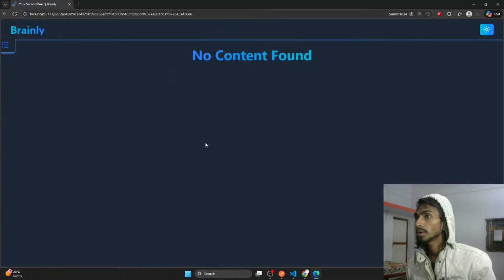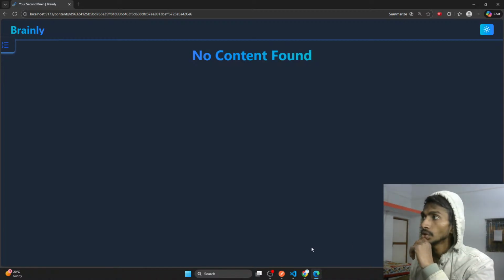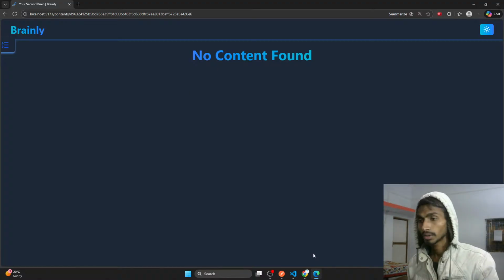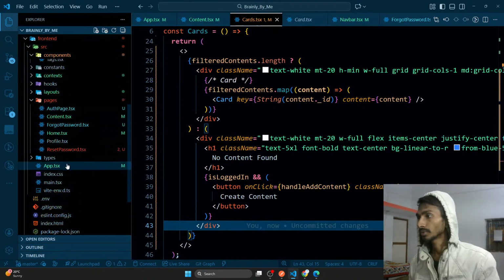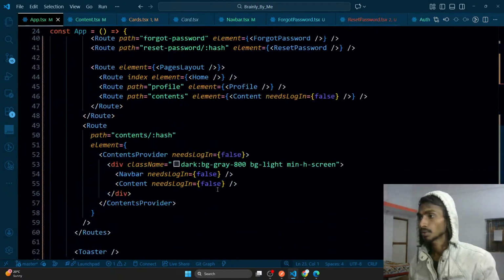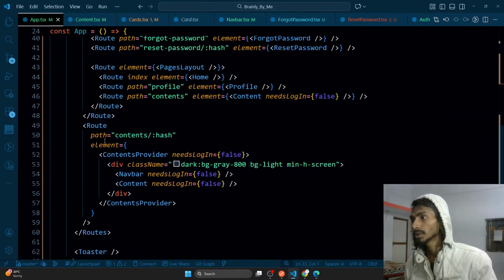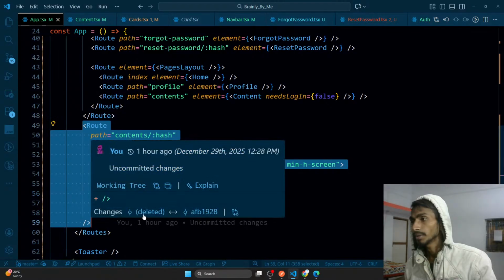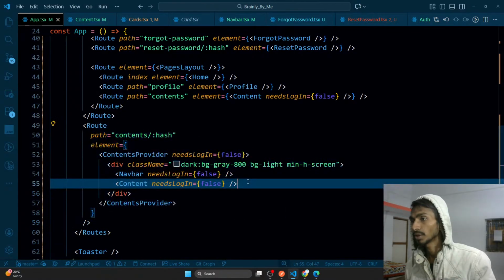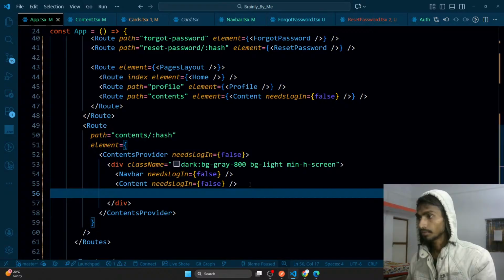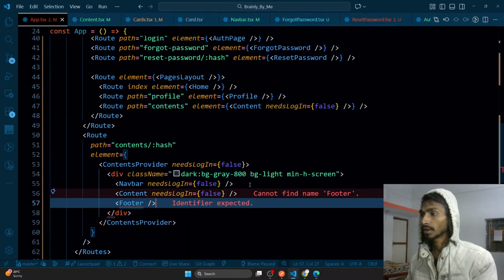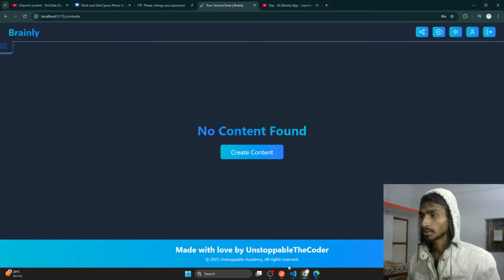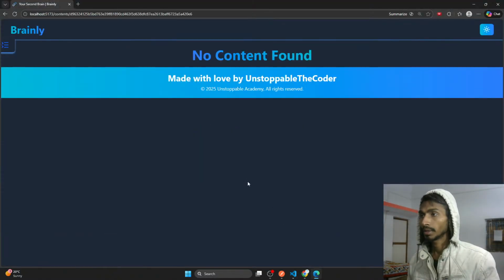In here I don't have my footer. That's true. I don't have that footer. Let's go to app.tsx. Inside this, let's go here. This is the content provider that I have at the end of the day. This does not have footer, that is for sure. I can have the footer anyway. So I'll have the content and then I'll have the footer as well over here, and I can make it visible. So in here right now it's visible.